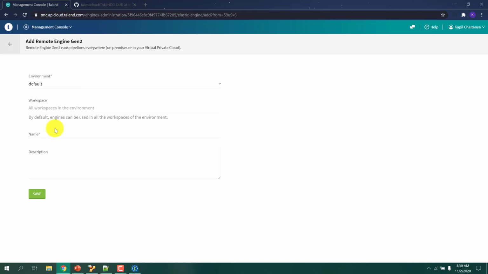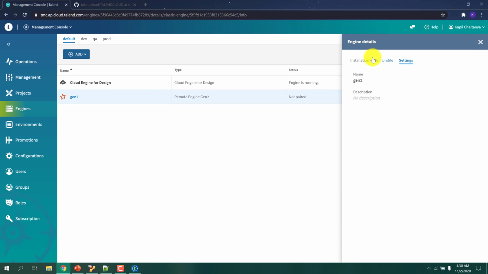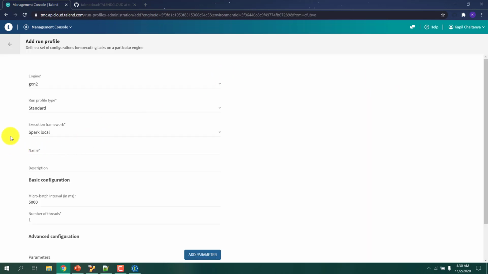Okay, so you can pick the name, whatever you want to name this. Let's say Gen 2, and obviously you can only set it up for that right now. Not sure why. As you can see, this is a Spark symbol. So let's click on that, and as you can see, you have run profiles.